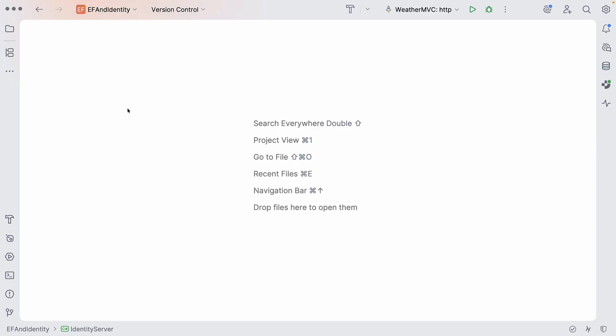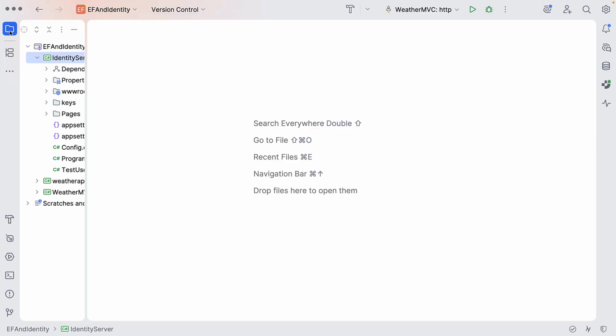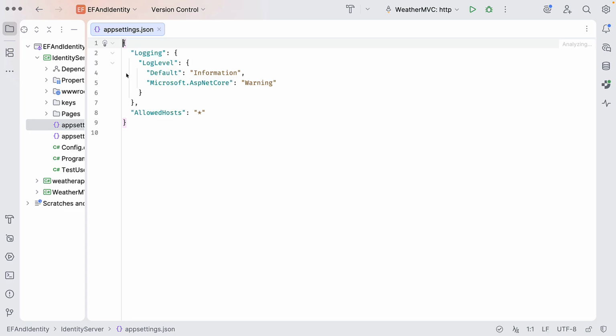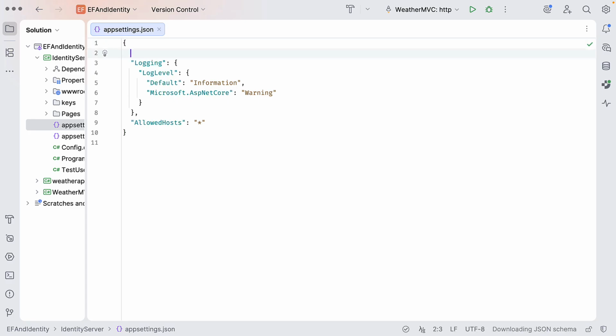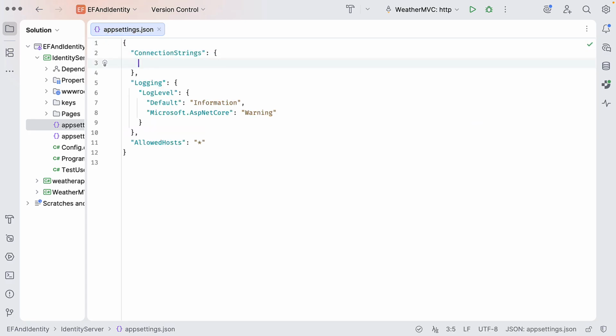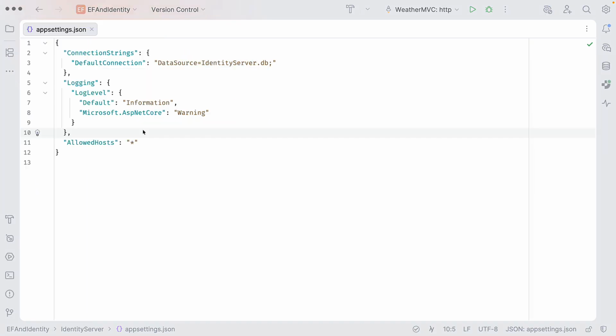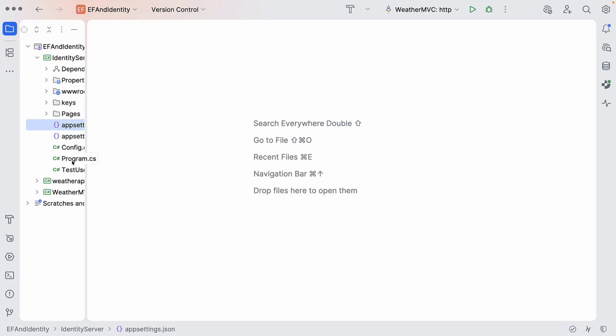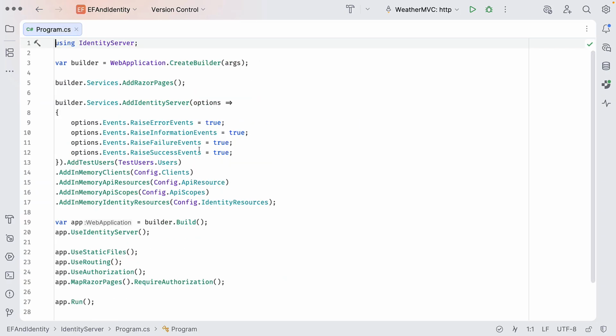So for our database, we need a connection string. So if I go into App Settings, in here, we'll create a new section called Connection Strings. We'll have a default connection, and this will be our SQLite connection string. And for that, we're going to say data source equals, and we'll just create a database called IdentityServer.db. So before we add the database support, we need to remove all the in-memory code. So if I go into program.cs, I'm going to leave my add test users in place for now, but we'll remove that later in this video.